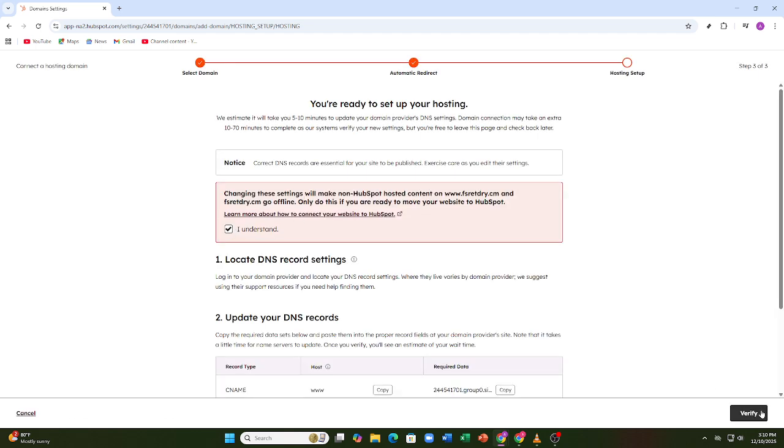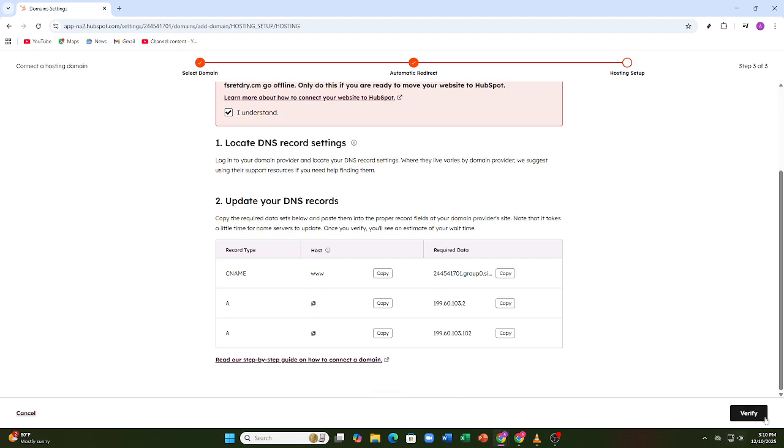After your domain is connected, you can publish HubSpot pages on it, send marketing emails from it, and enable full branding and tracking. And that's it. That's how to connect your domain using HubSpot DNS settings with the 2026 setup. It's a one-time setup that unlocks the full power of your HubSpot website and email tools.